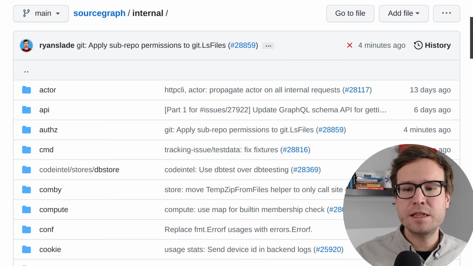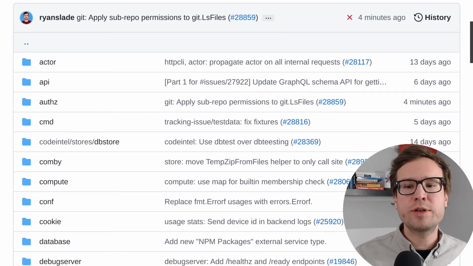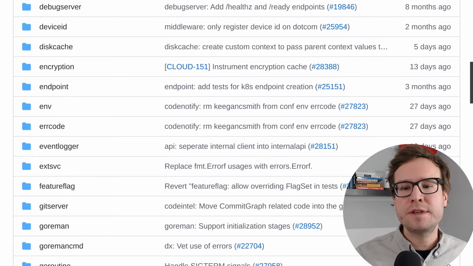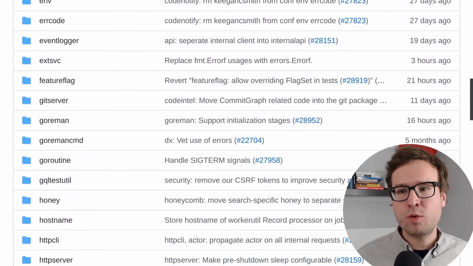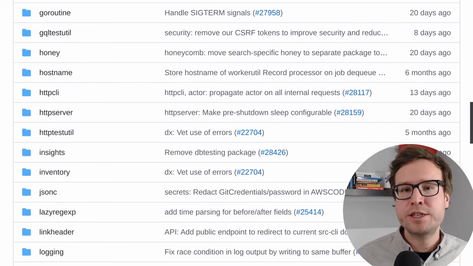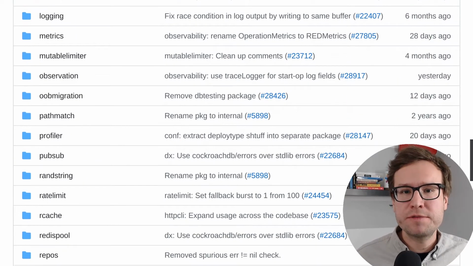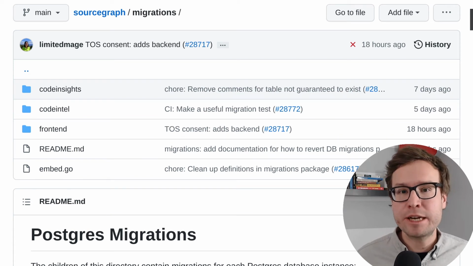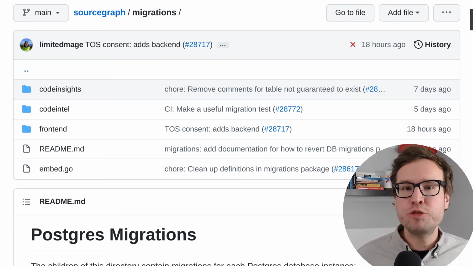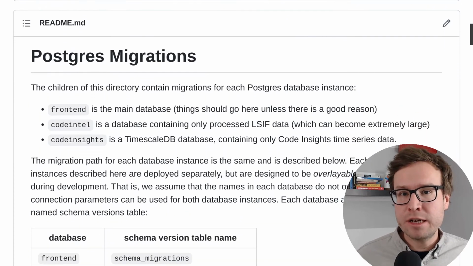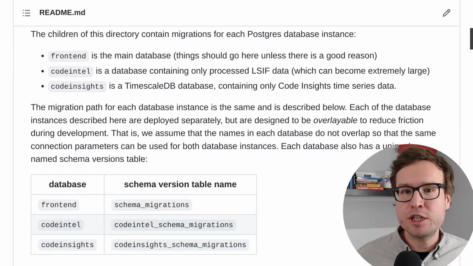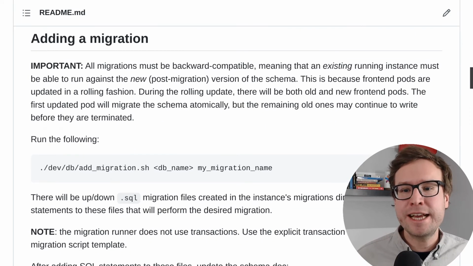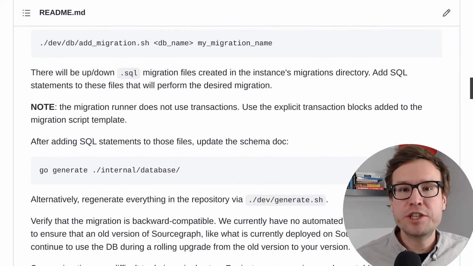Internal and lib, these are two directories that contain Go files that are part of a variety of services, or are packages used by services that run as part of the Sourcegraph backend. Migrations are related to database migrations. So migrations are used whenever we are upgrading or downgrading a deployment of Sourcegraph. The changes to the database are all contained in what we call migrations.